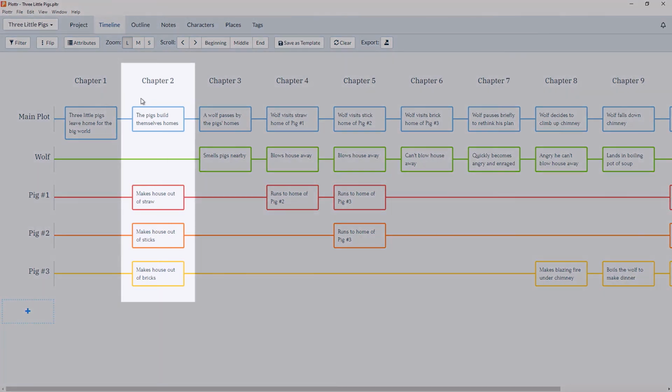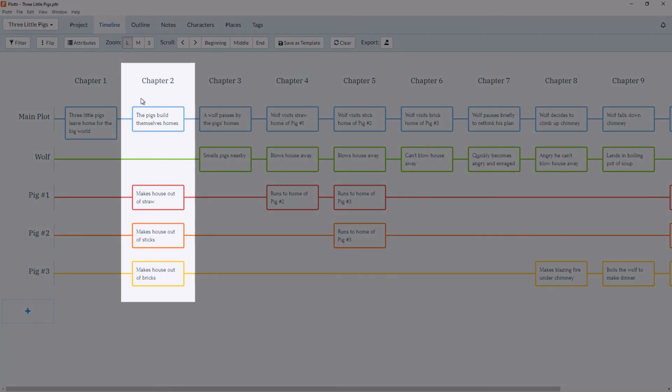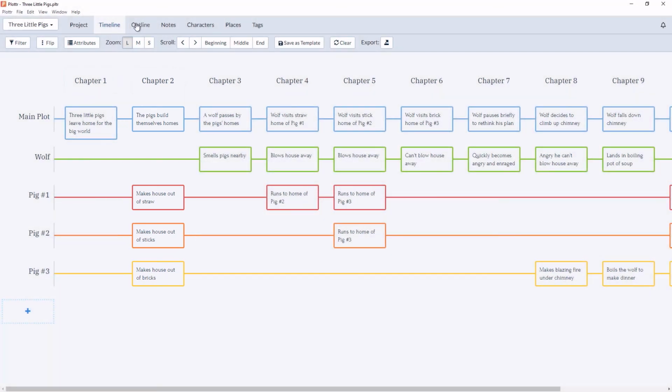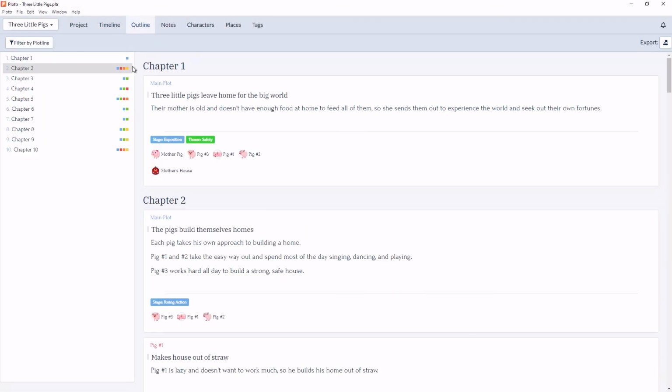Here we see one scene card for main plot, pig number 1 in red, pig number 2 in orange, and pig number 3 in yellow. And back in the outline view, you have 4 colored dots: blue, red, orange, and yellow for the 4 scene cards in the 4 plot lines. So this covers our brief introduction to chapters in the outline view.